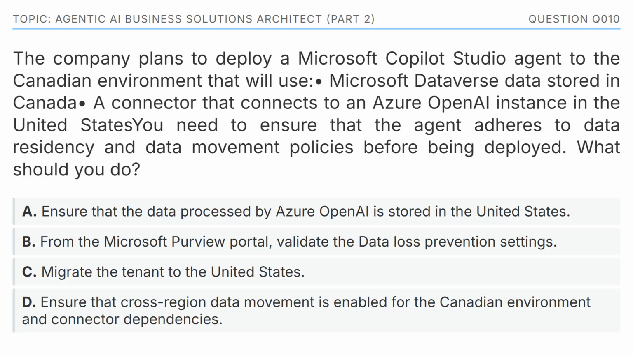You need to ensure that the agent adheres to data residency and data movement policies before being deployed. What should you do? The options are: Option A, ensure that the data processed by Azure OpenAI is stored in the United States. Option B, from the Microsoft Purview portal, validate the data loss prevention settings. Option C, migrate the tenant to the United States. Option D, ensure that cross-region data movement is enabled for the Canadian environment and connector dependencies.